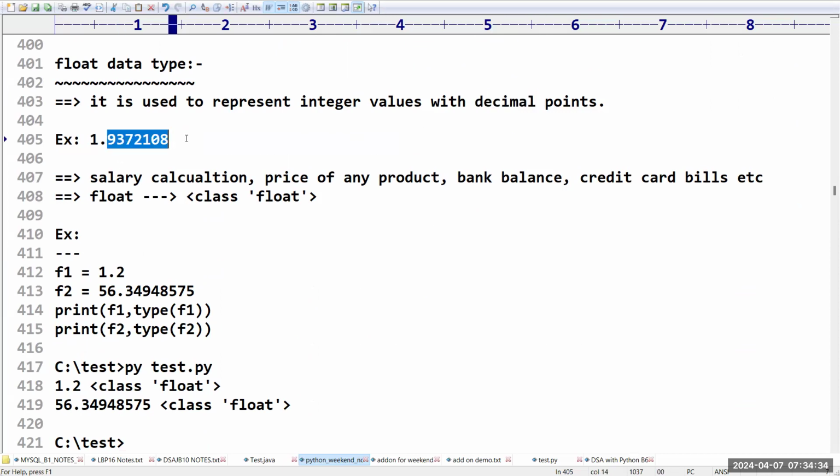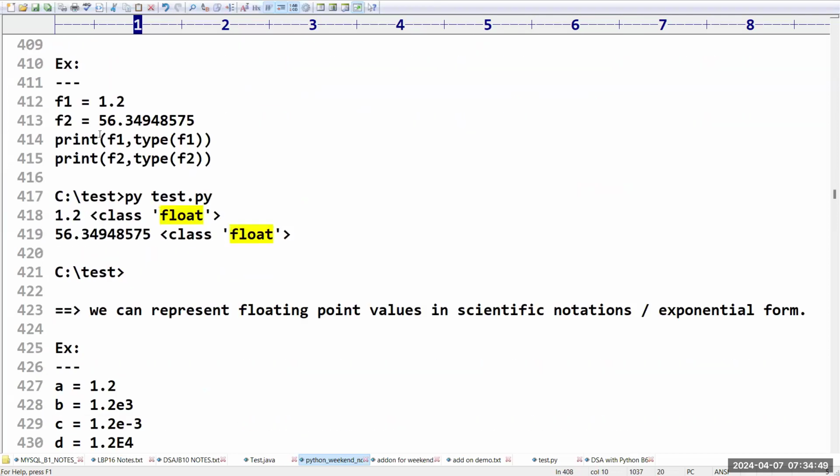Coming to floating point. It is used to represent the integer values with decimal points, like 1.93, something like that. If there are any point representations where we will use salary calculations, price of a product, bank account balance, credit card bill, such a type of data is always represented in which format? Floating point format. Example, first floating point value 1.2, second floating point value 56.3494, something like that.